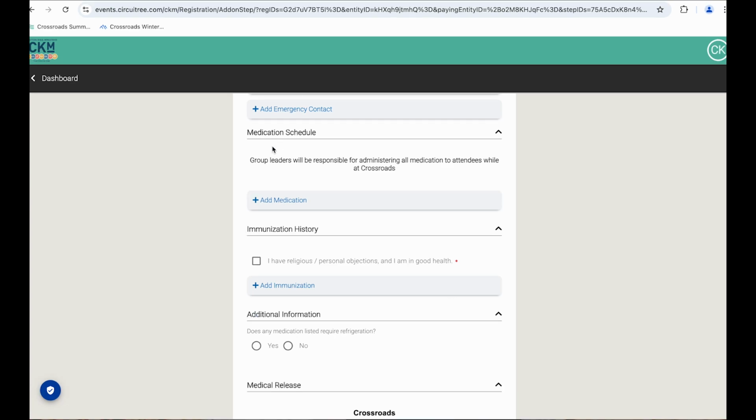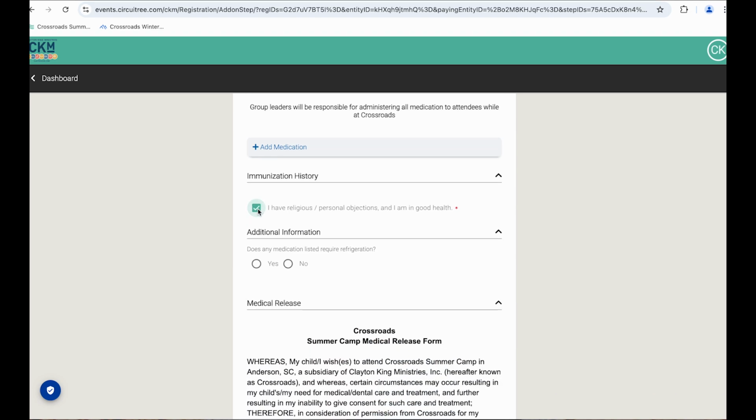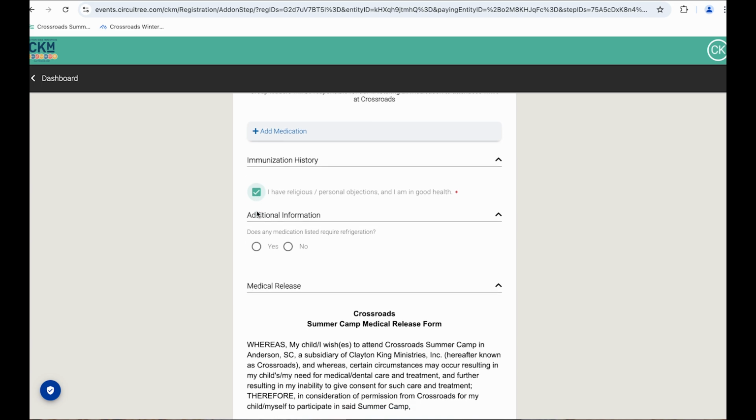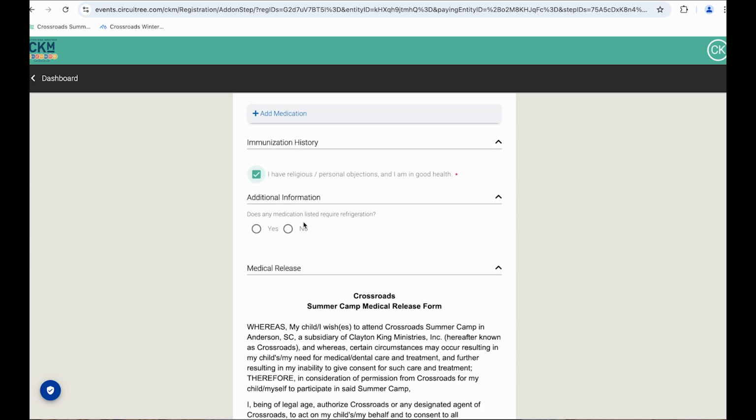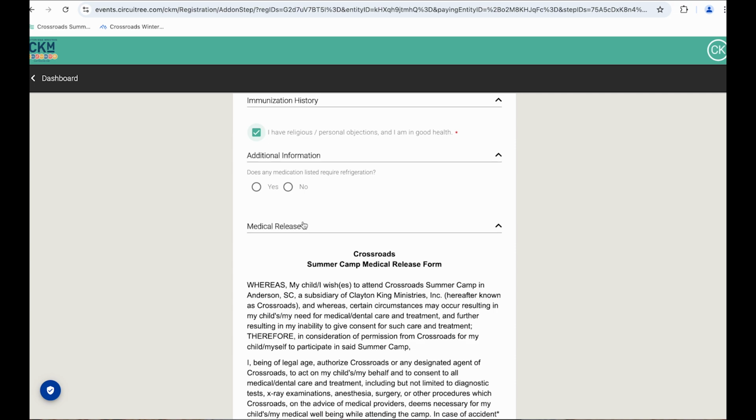Something to note is group leaders are responsible for administering all medication to attendees while at Crossroads, but this, at least once people start entering this information, can populate a report, so then you can print it later before coming to camp if that is easiest for you. Then there's no immunizations required, so they can just check the box in order to skip that area.